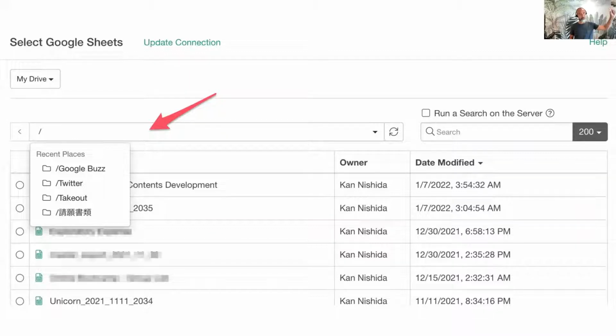Before, you had the drop down, and then you got a bunch of Google Sheet names, but now you have this nice UI for browsing and finding those files. And also, you might have folders in that Google Drive. In that case, you can go up and down.